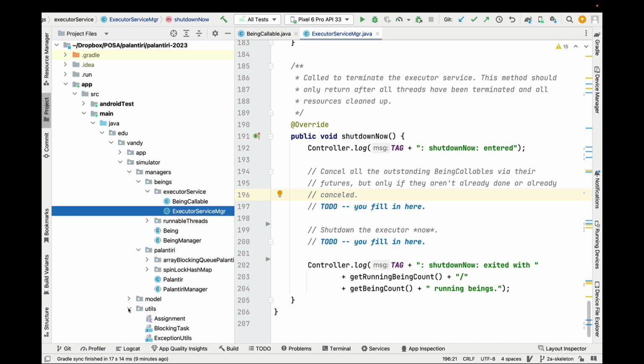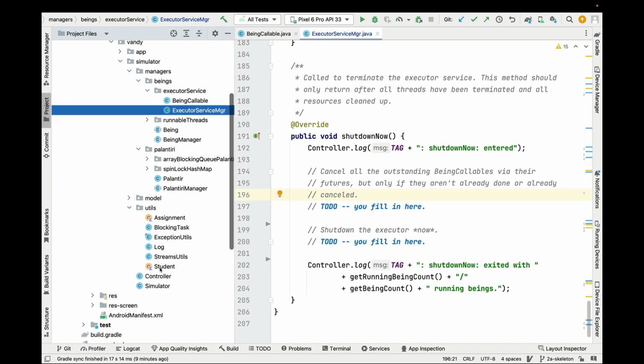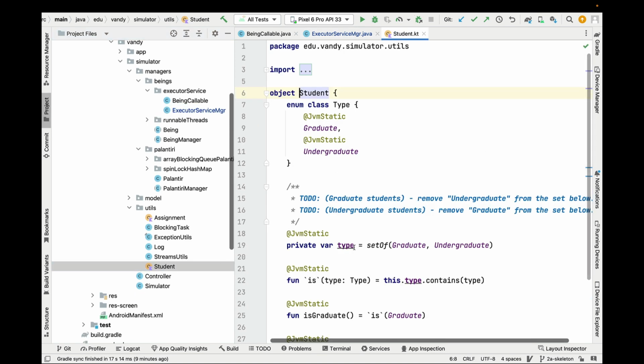There's also something else you need to fill in under the utils folder, where you have to fill in whether you're a grad student or an undergrad student. But I assume you know how to do that. That's pretty straightforward. So that's the end of the walkthrough of the skeletons.